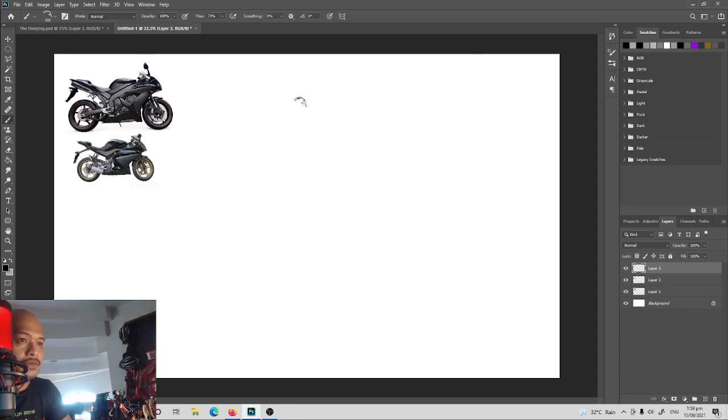Okay, so if you want to create a concept, let's say for vehicle design, the first thing you need to do is decide what you want to create. So you look for the idea. Okay, you look for your reference. So what design do you want to create, and then gather materials or references.